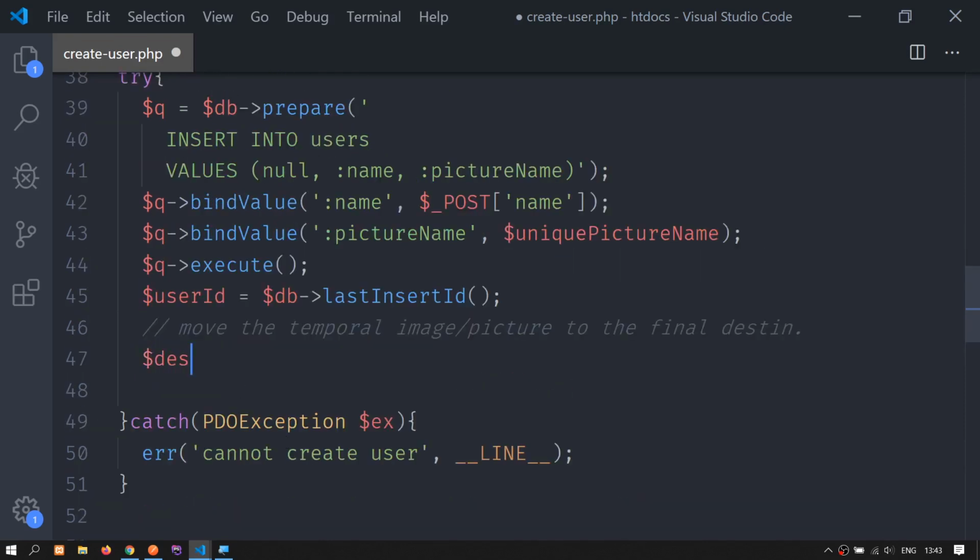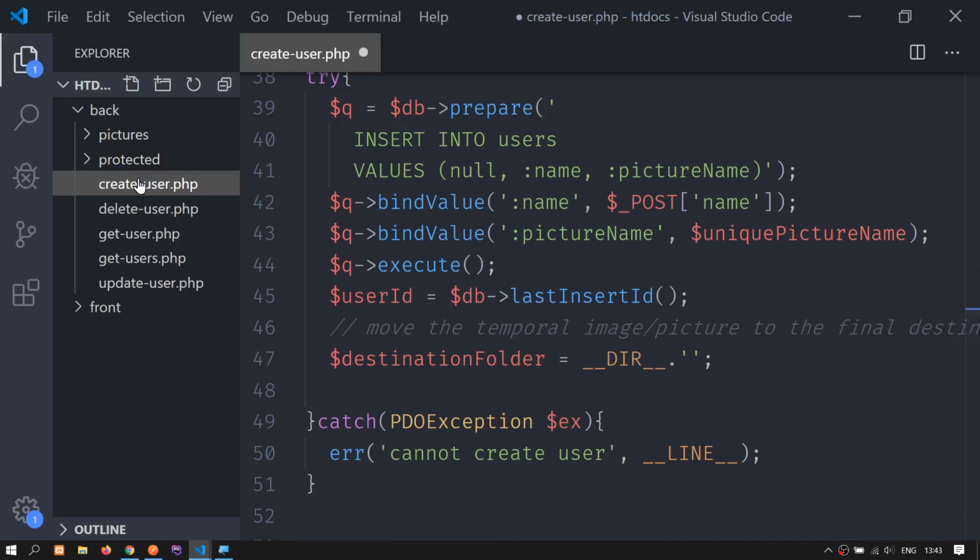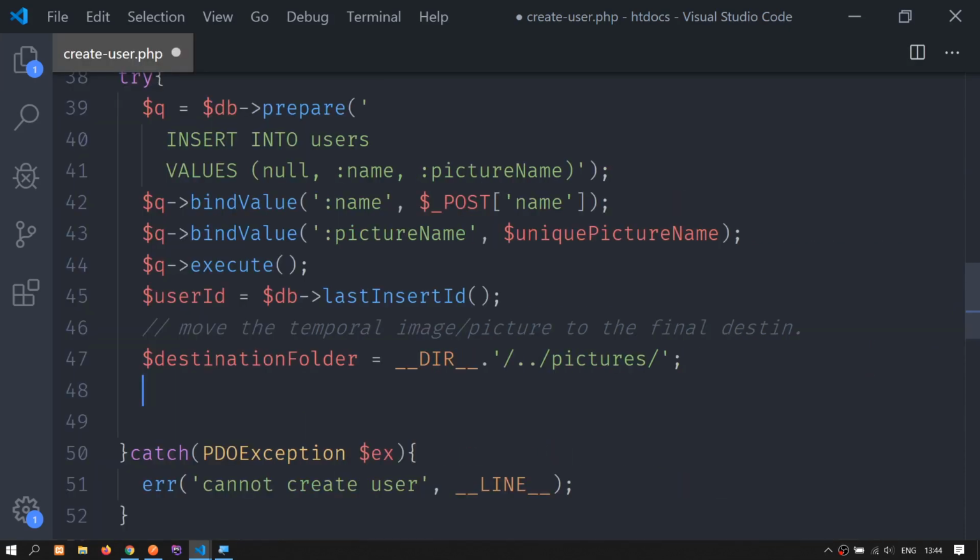So we're going to create here a variable called destination folder, and this is going to be a little bit tricky because I am pointing to this file here, the create user. I need to go up to the back and then down to the pictures. So from here, I need to go to the parent, which is this folder, and then inside the pictures folder. So to do that, I will say that I'm going to go up to the back folder, which is that one, and then inside the pictures folder. So I will do that. And remember the forward slash, because after the forward slash, when we save it, we will put that weird name in there like so. I will keep the forward slash in there.